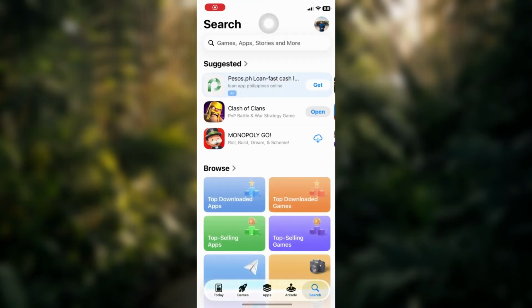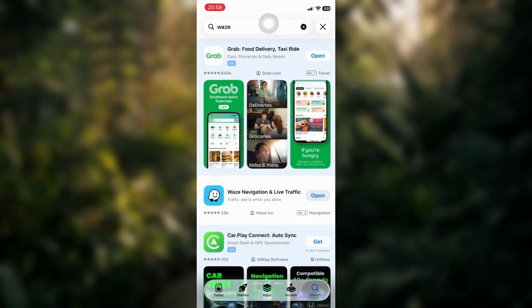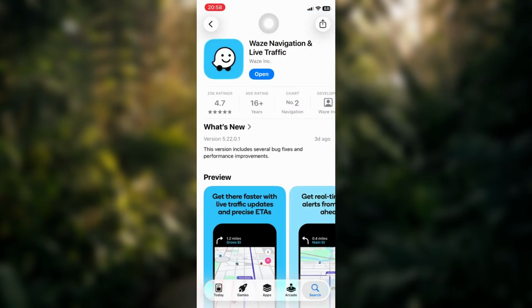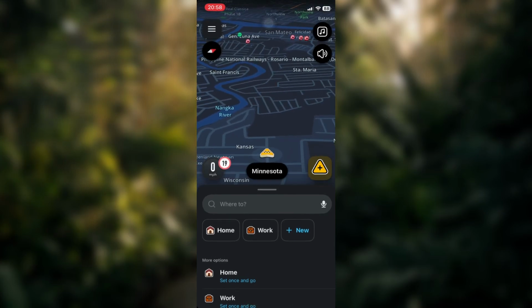Guys, today I'll show you how to add the speedometer and set a speed limit alert in Waze. Let's get started. First, open the Waze app on your phone and tap the search icon.